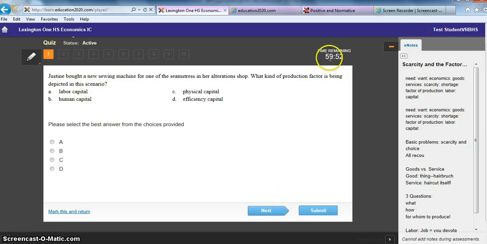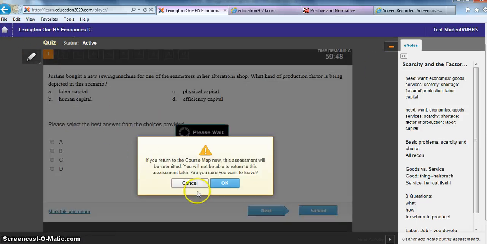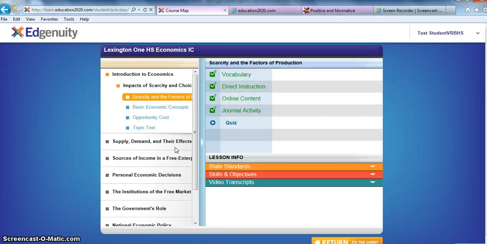You'll also notice that it will time you out. Anytime you need to go back, again, don't go back out of the quiz while you're in it, because that will submit your answers. But anytime you need to go back, you can click that home button and it will bring you back to your lobby area. Okay, or this is actually the course map. It'll bring you back to the course map.